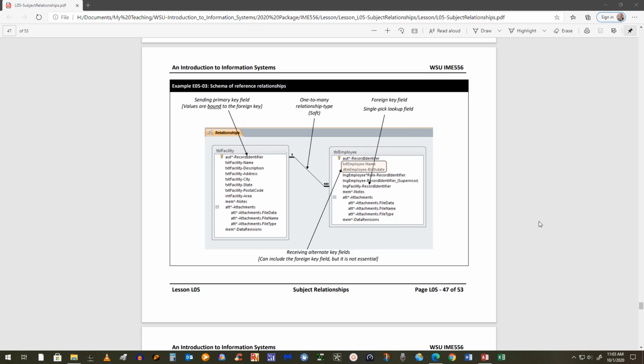Another subject relationship that occurs not very frequently, but does happen on a fairly regular basis, especially in databases where there are a lot of subjects, is what's called a reference relationship. It's very similar to a junction relationship in that it's forming a relationship between two of the major subjects of our database. So let's say I have a database that has two subjects, facility and employee.